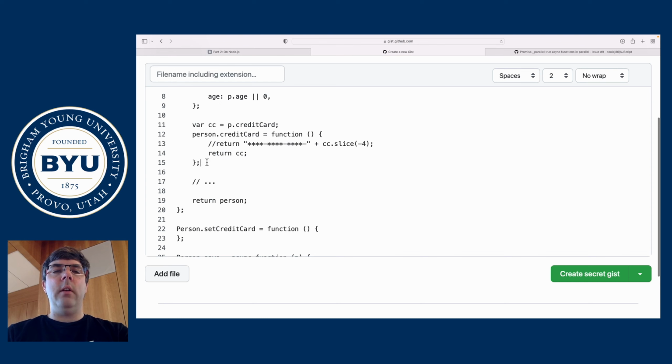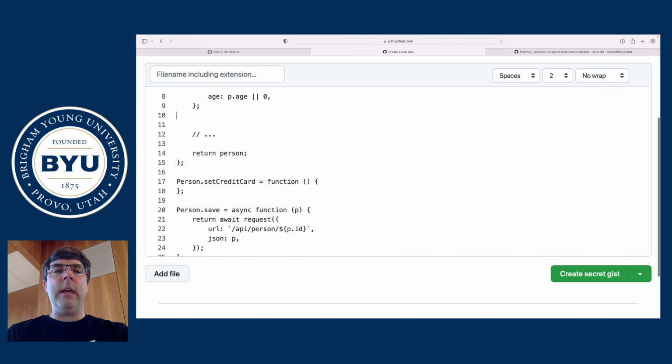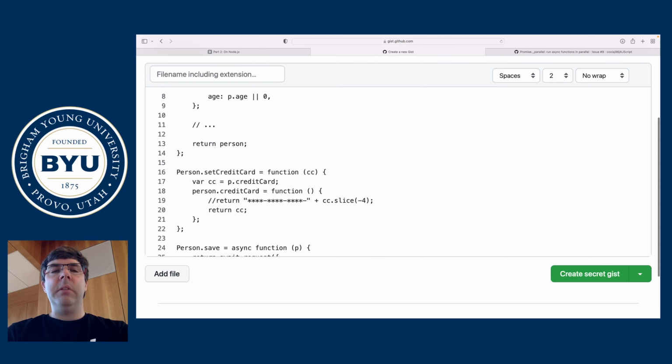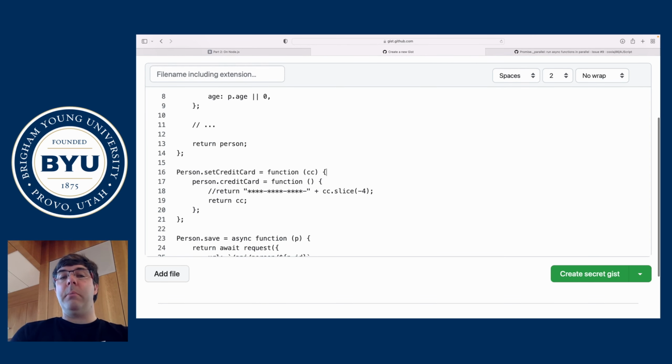And we could only create this at that time. Because if we only ever need the credit card when we need to set the credit card and we're going to pass this around, we could have that function not exist until we actually need it. And this would also be a valid approach.